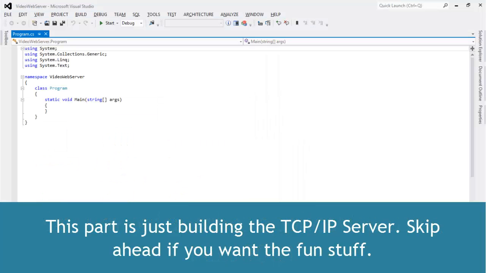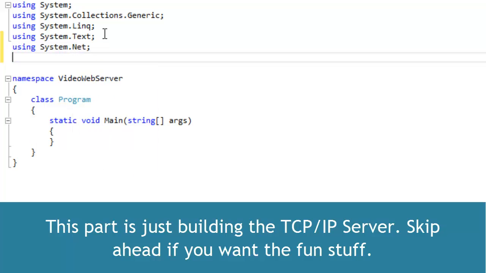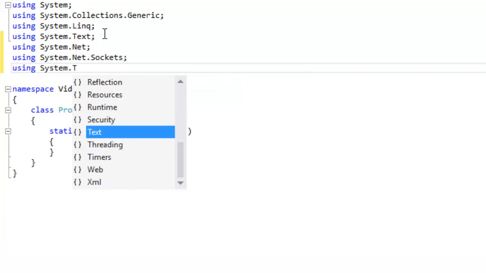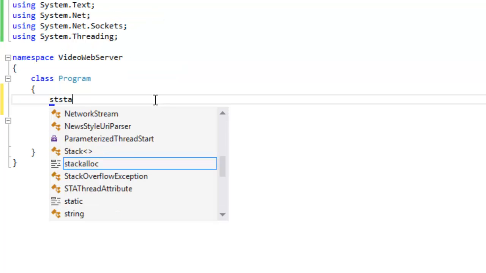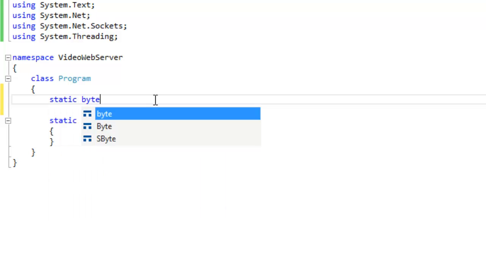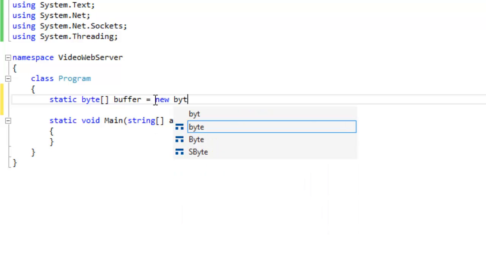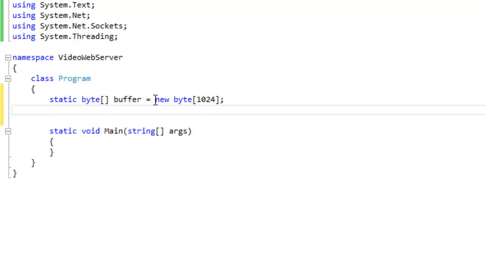So let's create a console application in Visual Studio, and let's import a few things. Using System.Net, and using System.Net.Sockets, and using System.Threading. These three things are going to help us handle the connection. Next, we're going to create a buffer, so static byte[] buffer = new byte[1024]. That'll pretty much suffice, and this will help us handle the receiving data, which is the browser headers.